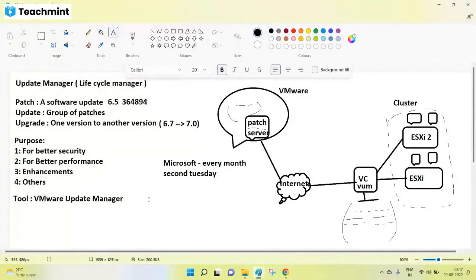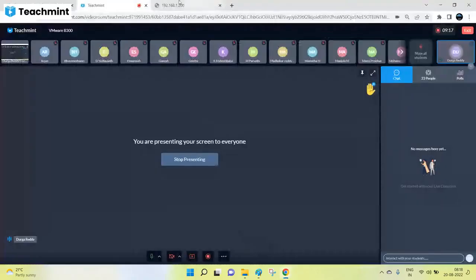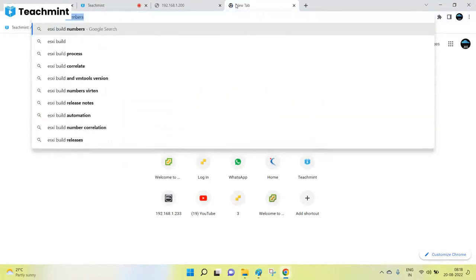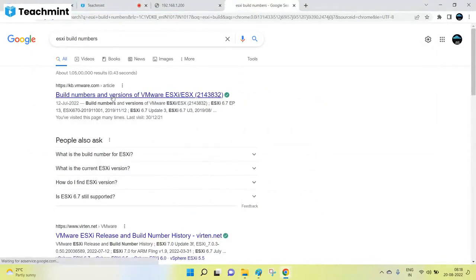They will provide a patch number, like a KB number, while patching the ESXi. So they will give a patch number also, right? Based on that patch number, we need to patch that ESXi. Yes, am I correct or not? Yes. So if they give a specific patch number to patch, you can check here: type the ESXi build number, the VMware KB itself.